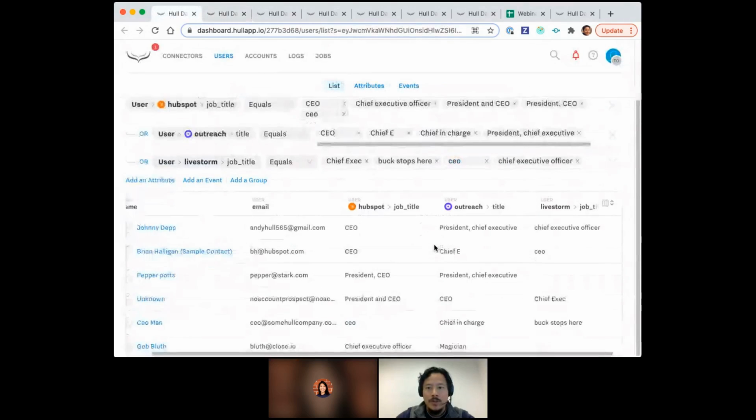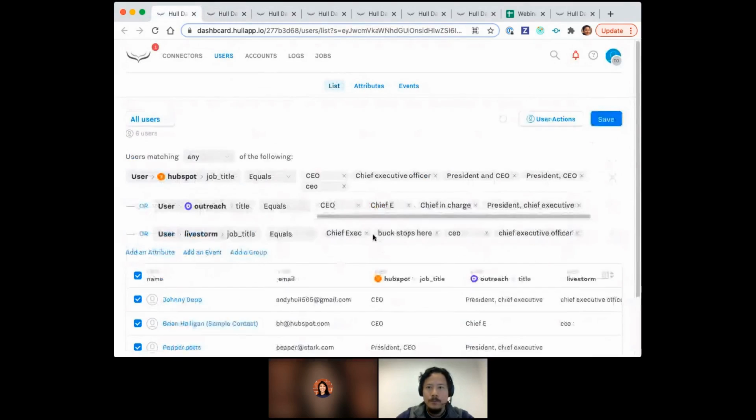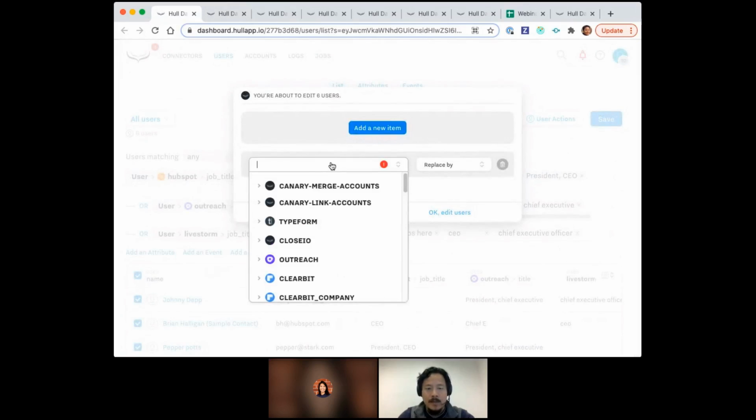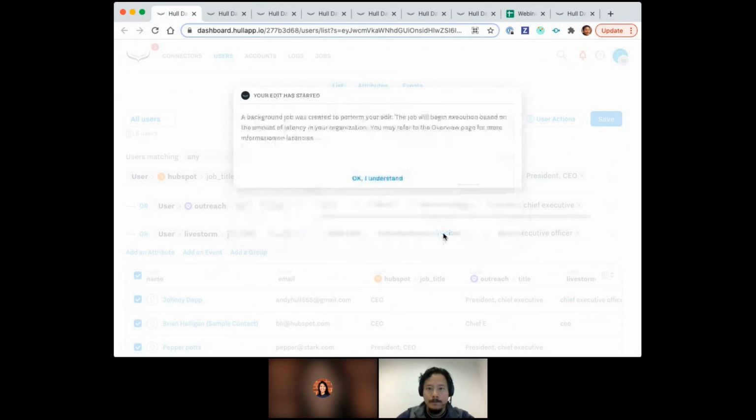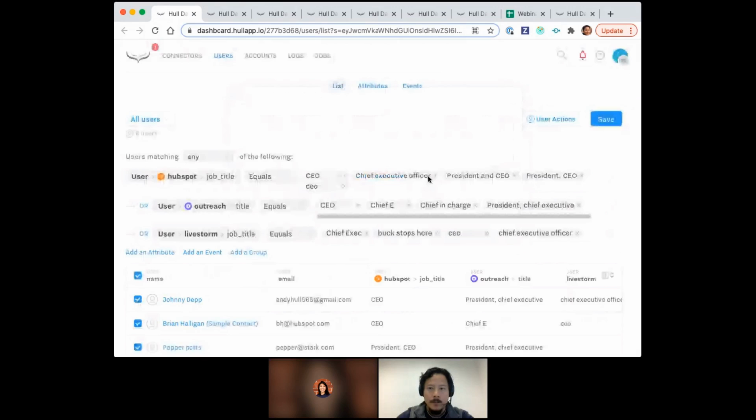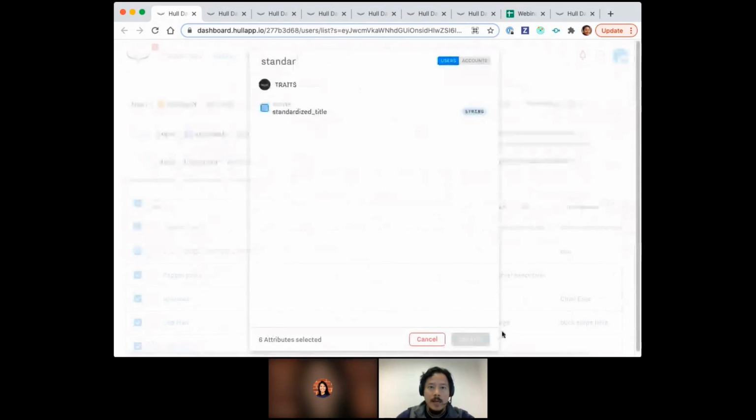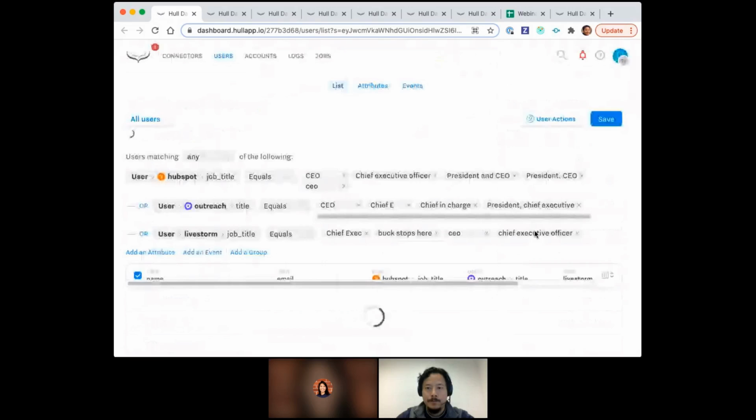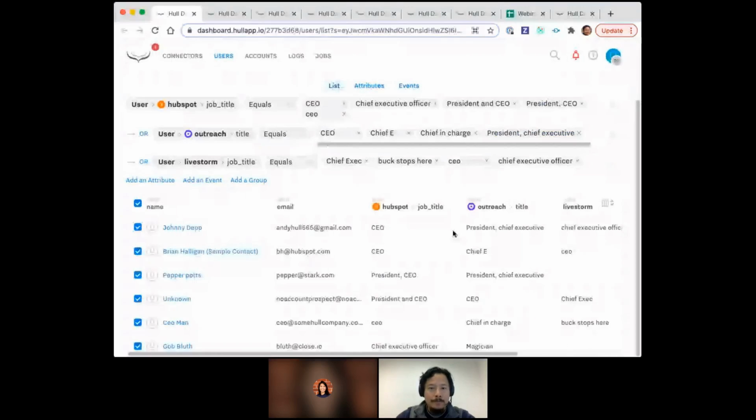And so what I'm going to do is I'm going to select all of these people. I'm going to say edit. I'm going to select standardized title. And I'm going to use my standardized value. Great. And then now I can go and see standardized title is CEO across the board. So that's great. We've got standardized data in Hull. That's what Hull is for.